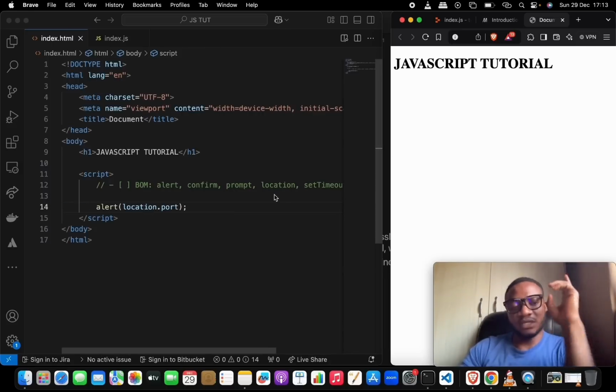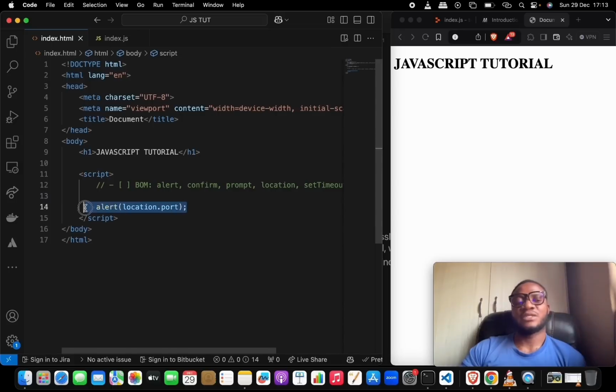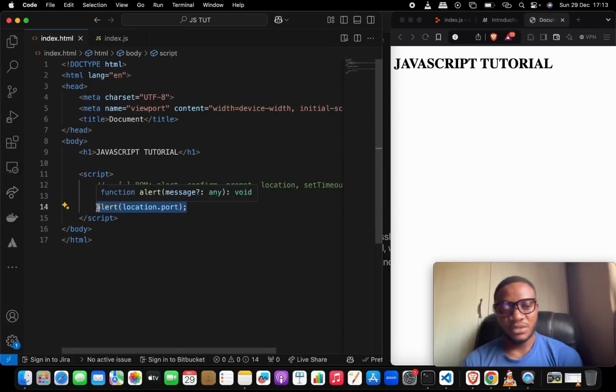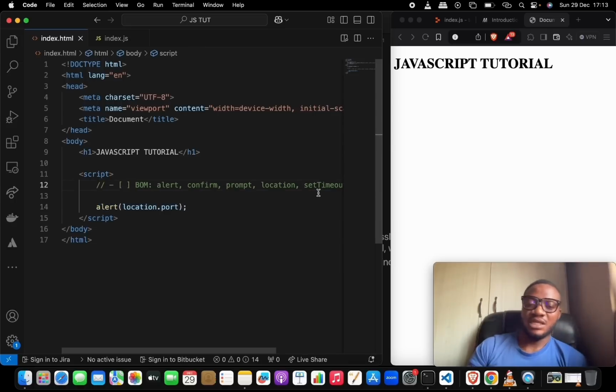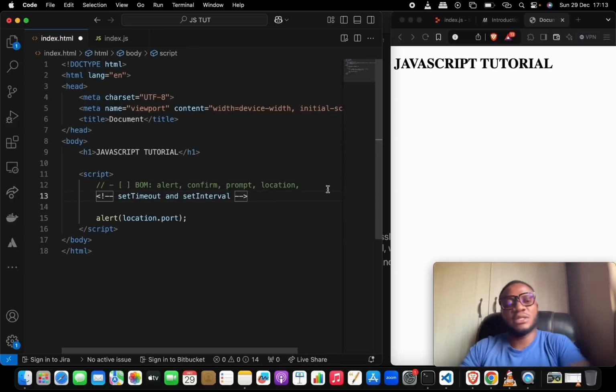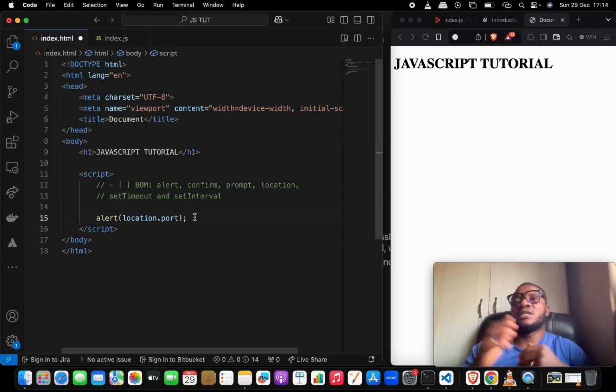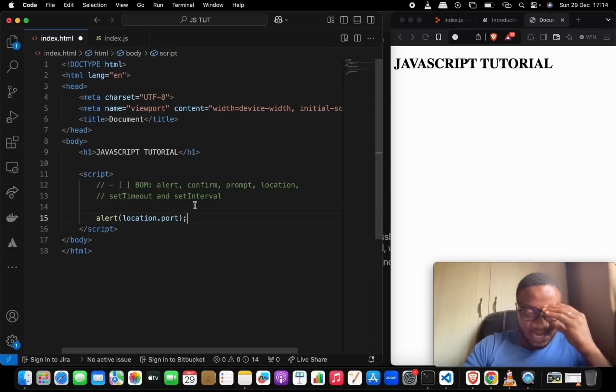Then the next two things when it comes to interacting with the browser are set timeout and set interval. Let me bring them down to a new line and make sure I comment it out. So what does the set timeout do? The set timeout delays something for a particular time and then gives out that stuff. However, the set interval does certain things at every interval. You get? So something like this.